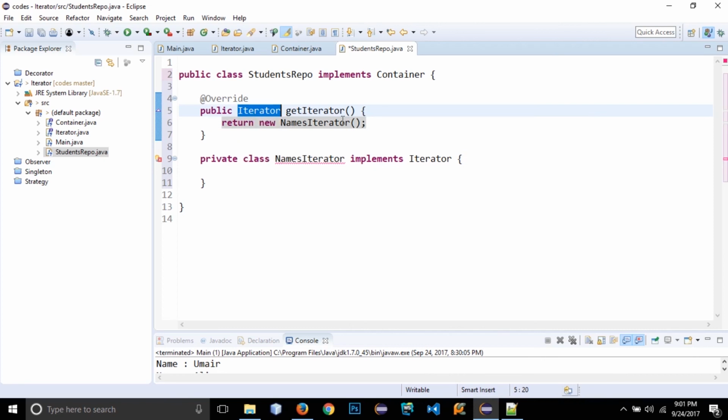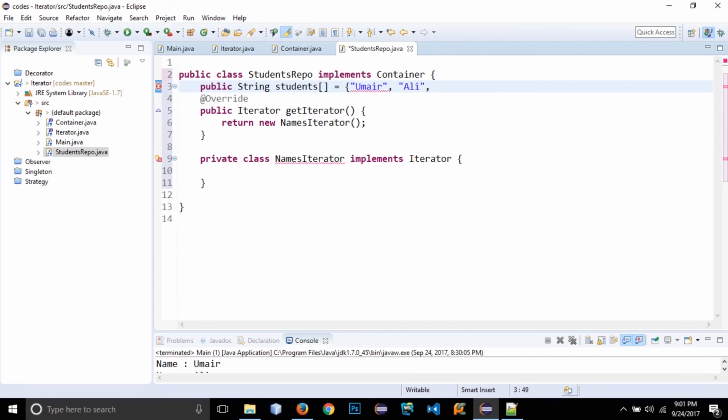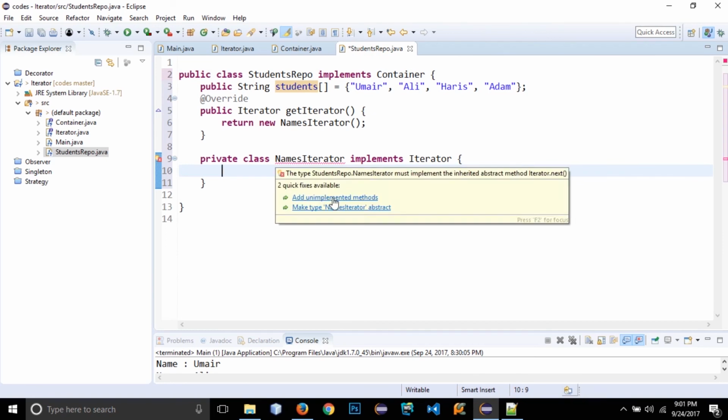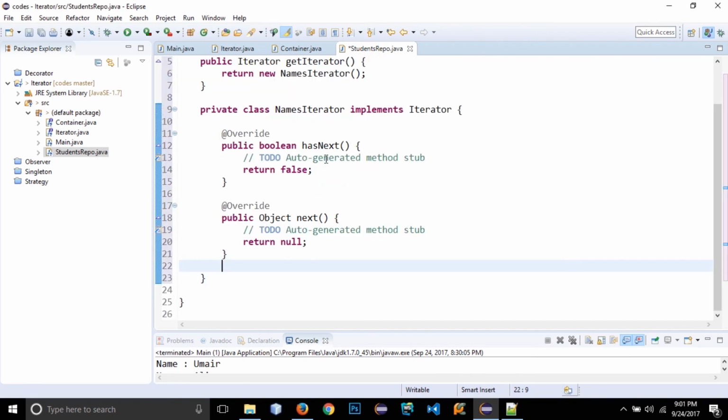Okay, so let me first define an array that I want to iterate through. So public String students, and Umair, Ali, let's say Haris and Adam. Okay, so we have created an array, and from within this class, it is asking me to create unimplemented methods that are written within this Iterator interface. So I hover my cursor on it and add those unimplemented methods.